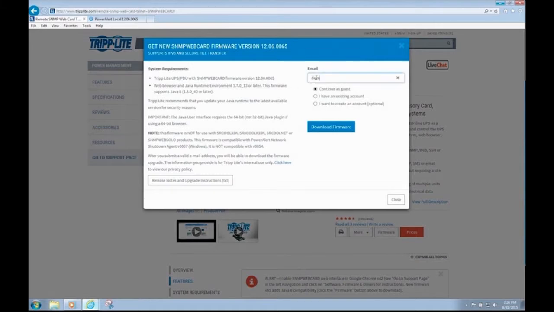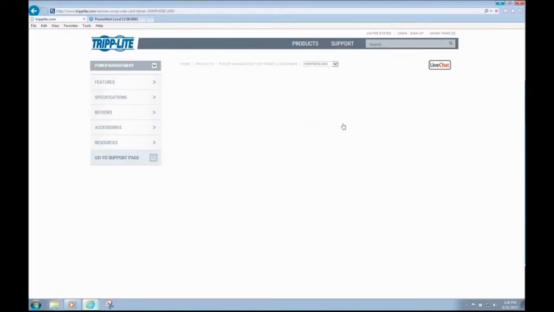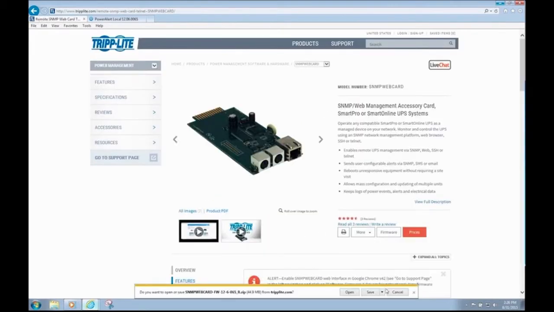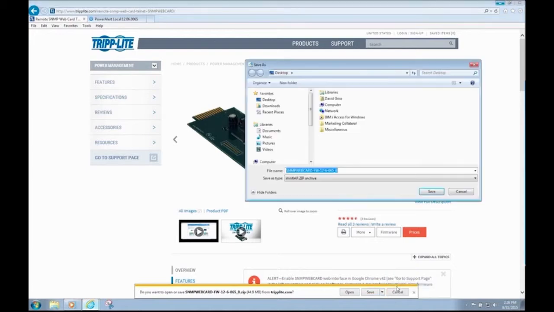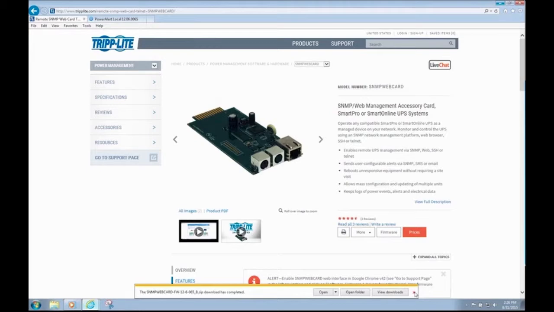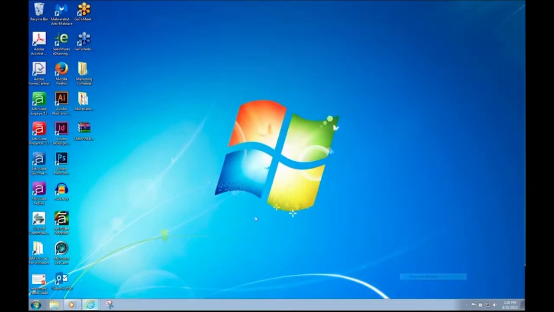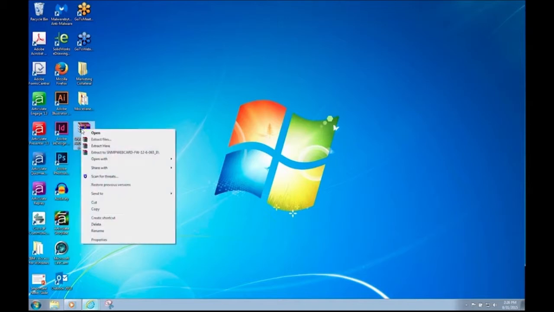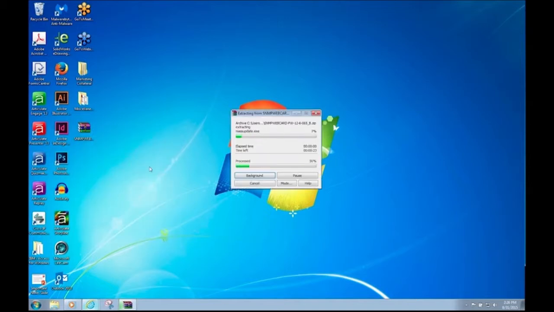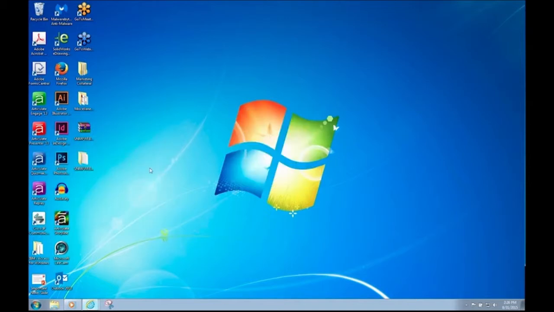Enter your email address into this field at the top. Click Download Firmware, and save the zipped folder of files to your desktop. The next step is to go to your desktop and extract the files from the zipped folder. Right-click on the zipped folder and select Extract Here. This will create an unzipped folder just below the zipped folder.